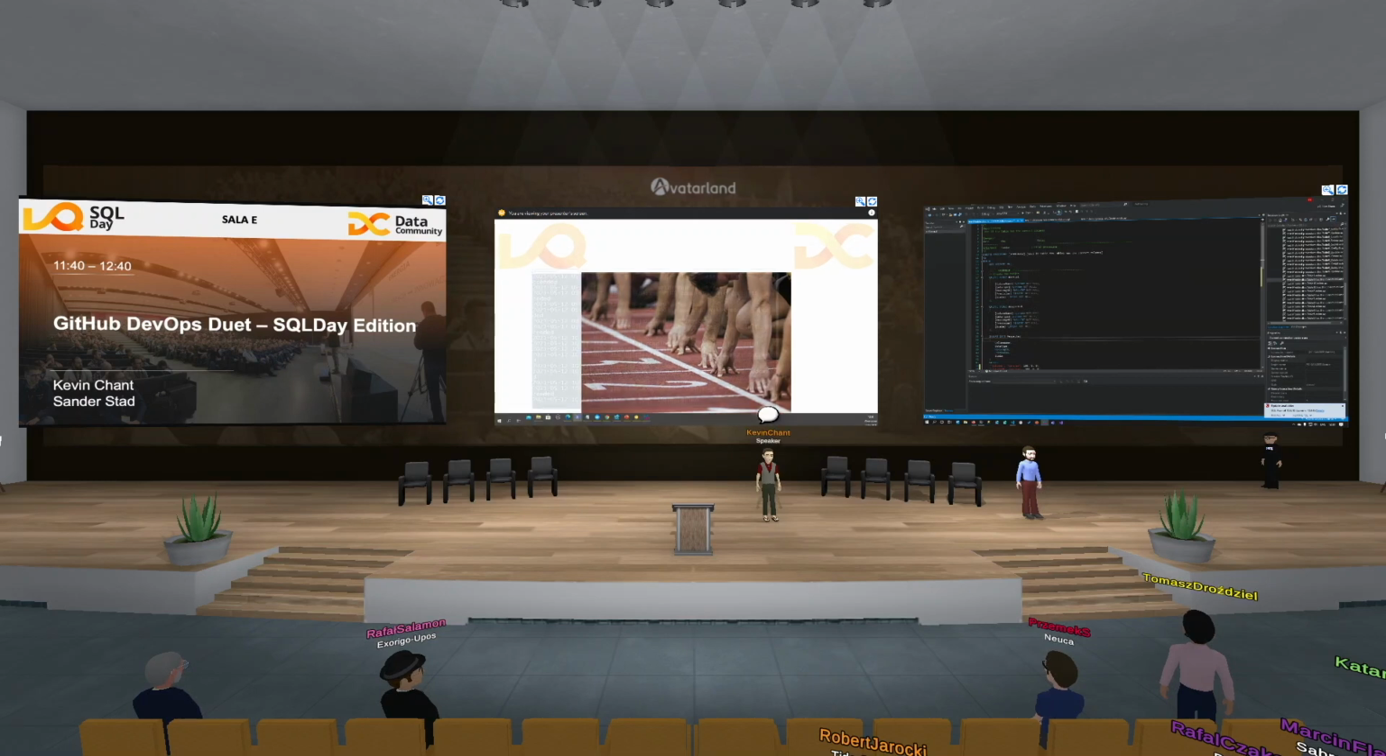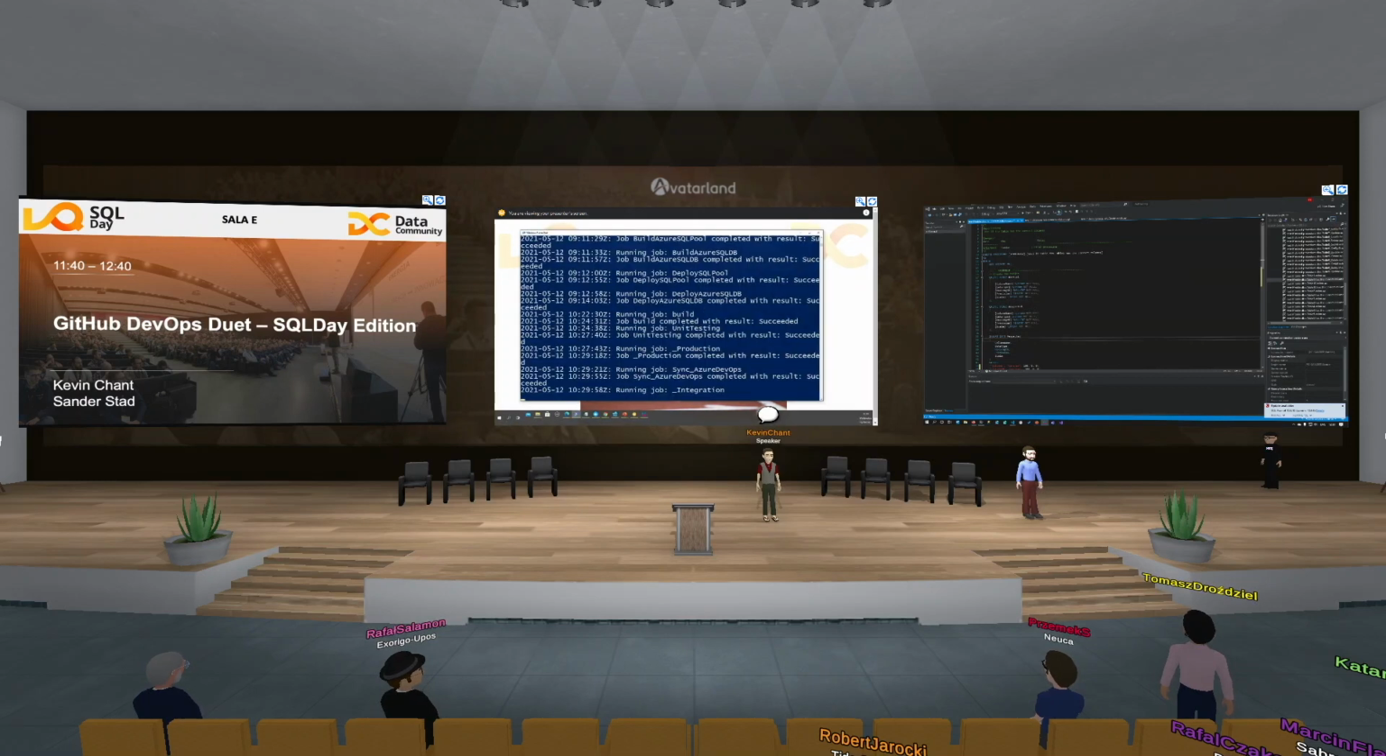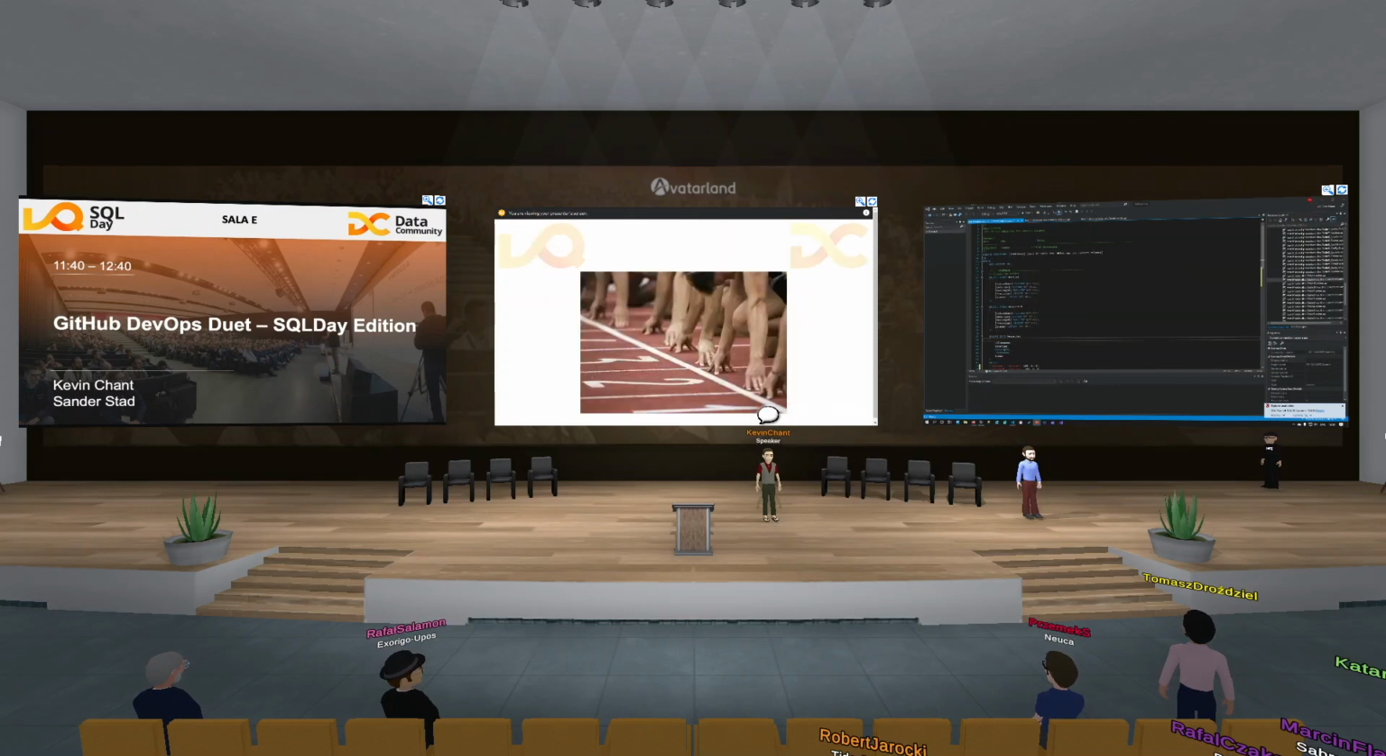So I'm just going to show you here. So this is how it looks if you run it from the command line. And as you can see, it's not 100% verbose, but it will tell you when your jobs are completed.